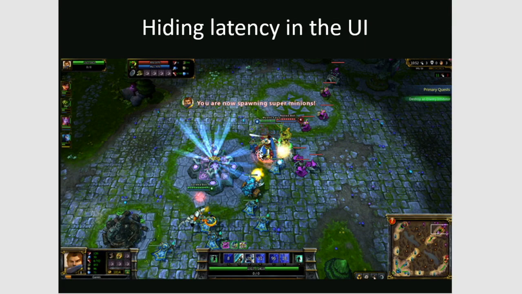That doesn't mean the UI itself isn't still going to run at 60 frames per second. All of our animations are running at 60 frames per second. It's really only the simulation, the processing that we're doing in the background, that is running at that slower rate.